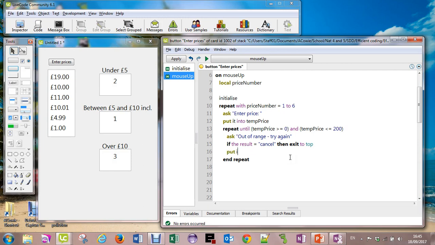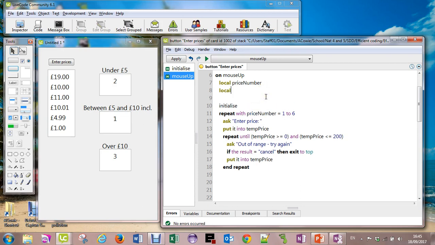And then I'm going to put it into my temp price variable, and that way I'll go round and round here on one of my prices. So maybe I'm on price 3 and I'm asking them to enter a price, so I put it into this sort of temporary price. So I'm just going to make that another local variable. It's just a sort of holding place, so I can have a look at it and see if it's going to be okay to use. And if I'm in here, it's because it's out of range. So I'll go round and round there until they actually manage to type something in between 0 and 200 inclusive.